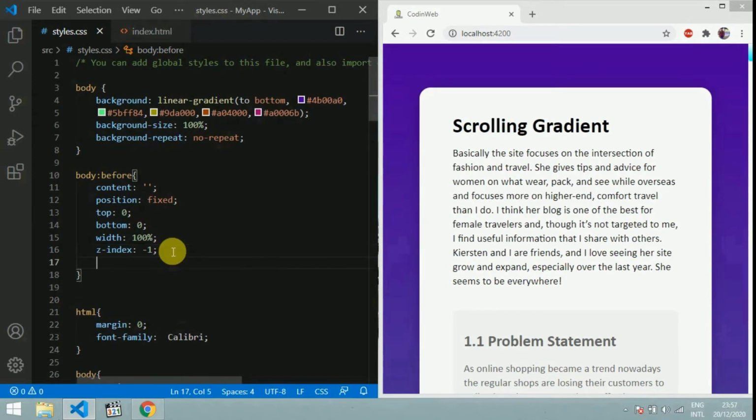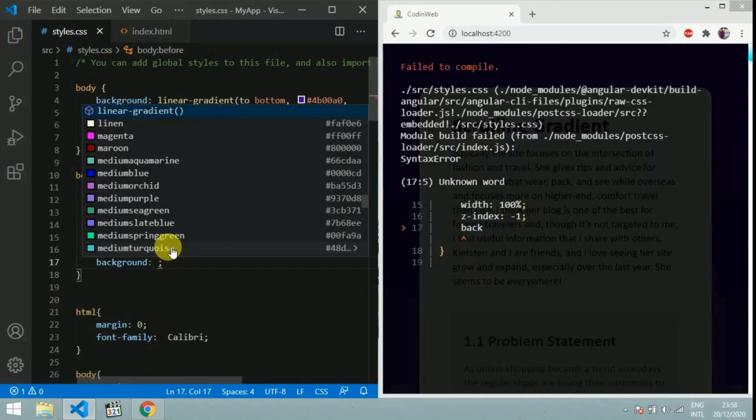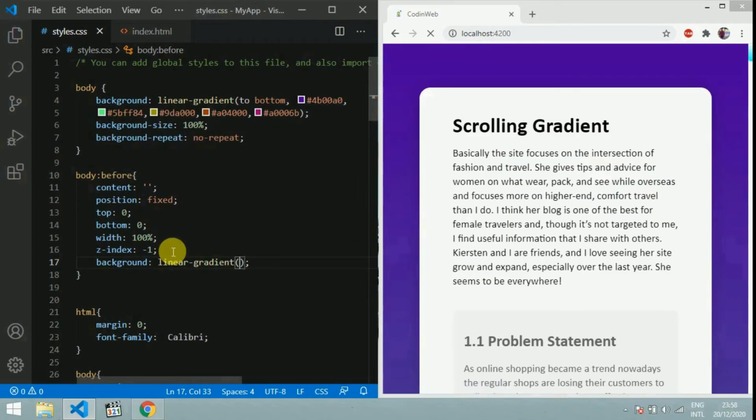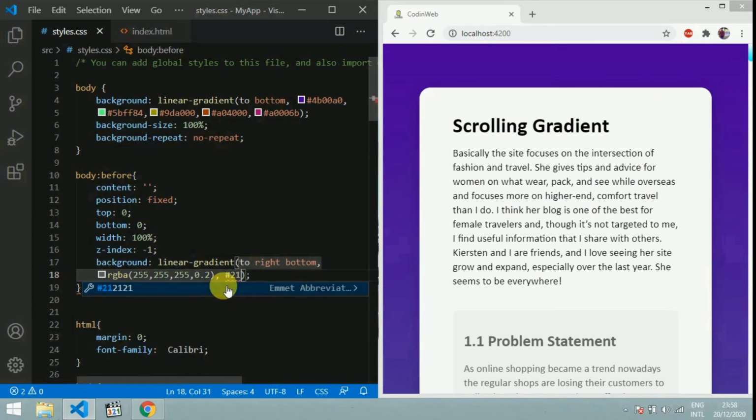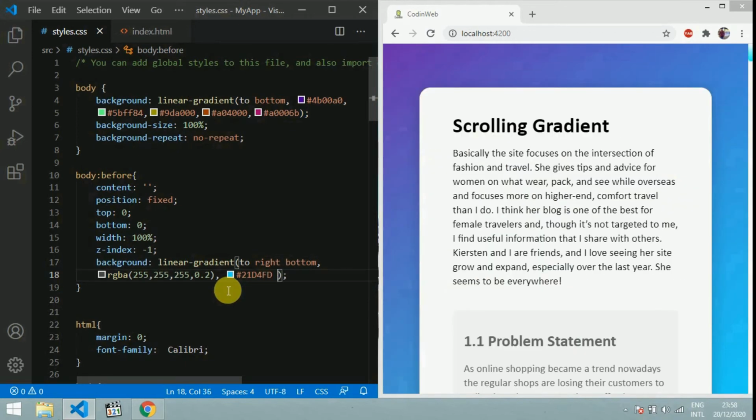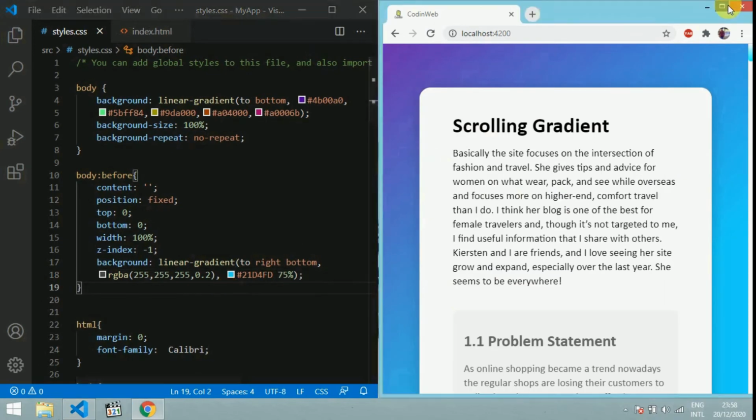So coming to the last property, we will apply a background linear gradient to right bottom, and you can choose any color you want. I will choose grayish and 0.2. I will choose blue and give it 75%. So yeah, that was it.